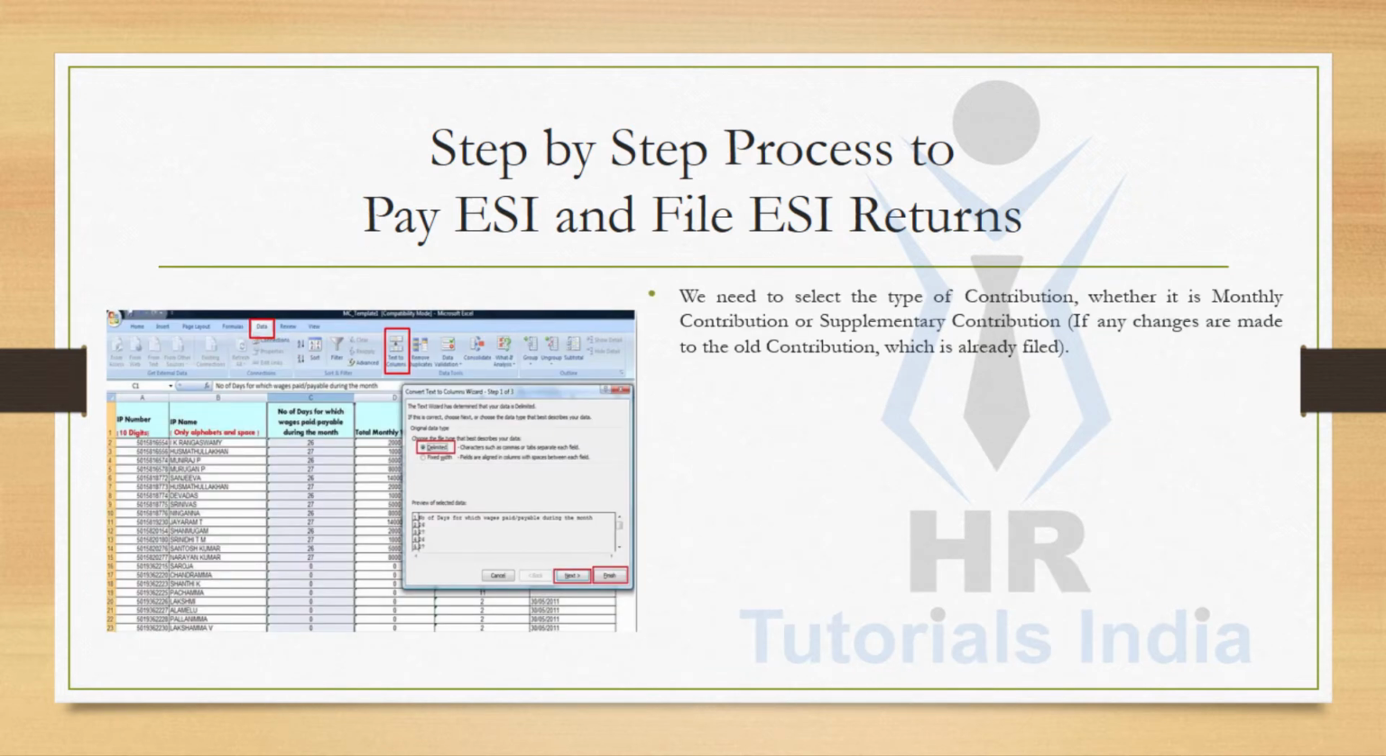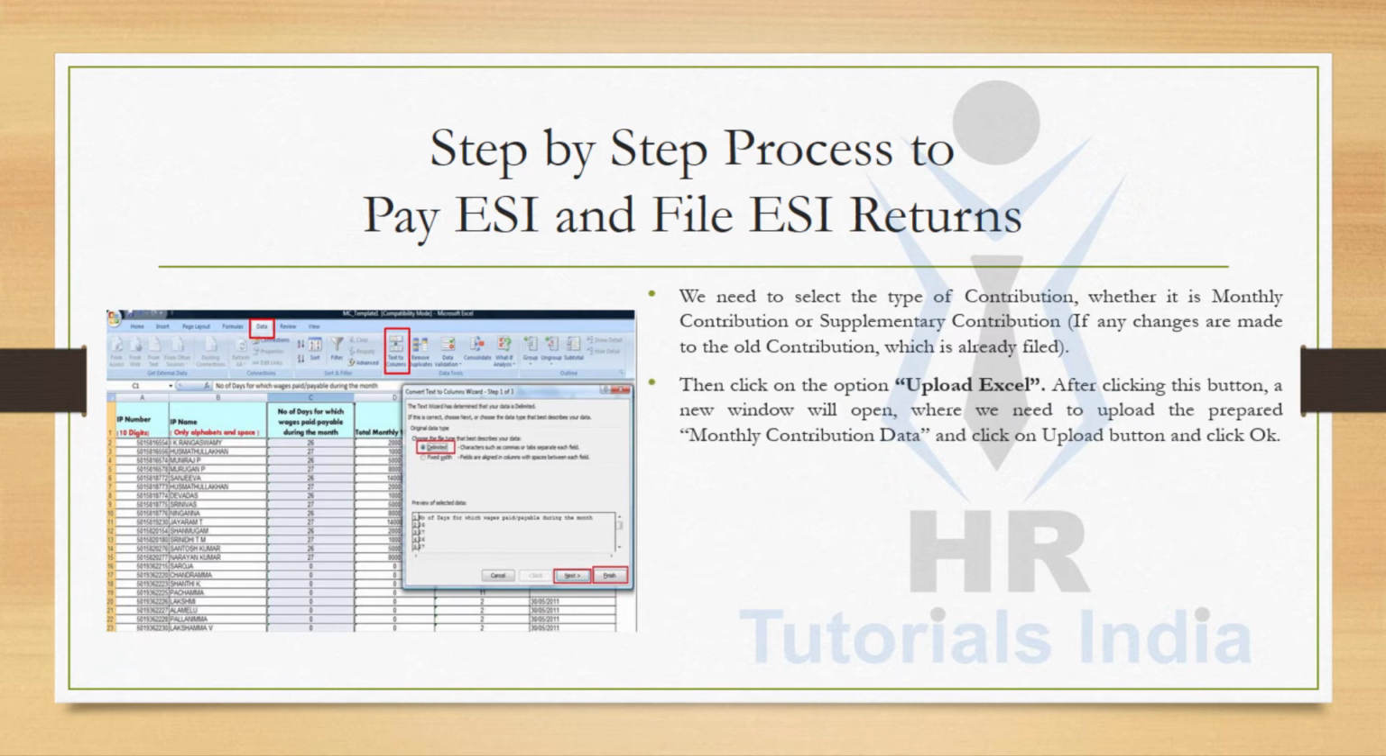We need to select the type of contribution, whether it is monthly contribution or supplementary contribution, if any changes are made to the old contribution which is already filed. Supplementary contribution is done for the contribution which is already filed, and if there are any changes to be made to the monthly contribution, we need to select the supplementary contribution. And if you are contributing for the first time, then we need to select the monthly contribution. Then click on the option Upload Excel.